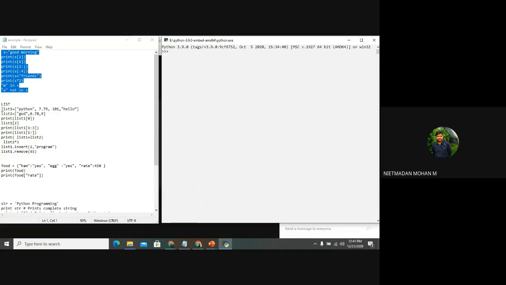Now we will move with some of the list operations. We have created list 1. In list 1, I have added one string, Python, and the second one is 7.79, a fractional number, and the third one I have inserted is 101. The fourth one is another string. Is it clear? In this case we want to give an index for this, and how will we represent the index?